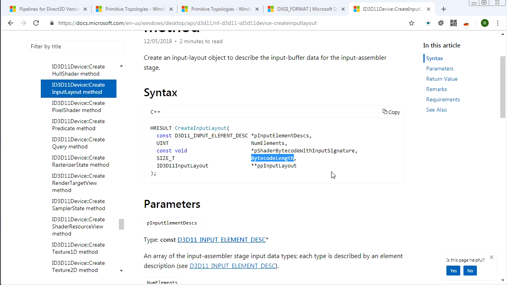You may be wondering, why does it want the bytecode for the shader? We're binding the shader in a different function. Why do you want that for the input layout? The reason it needs this is because it actually checks your descriptors against your shader to make sure that the semantics line up. So we're going to need that bytecode again here. And the last thing is, of course, your ppInputLayout, the output parameter to fill your input layout interface pointer.